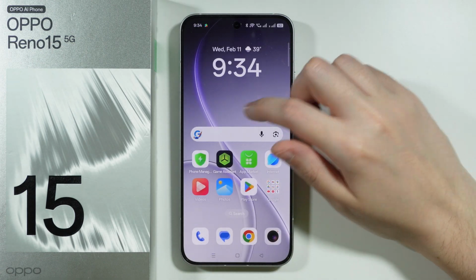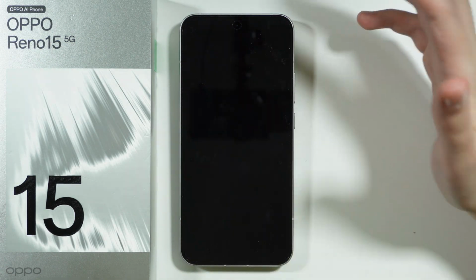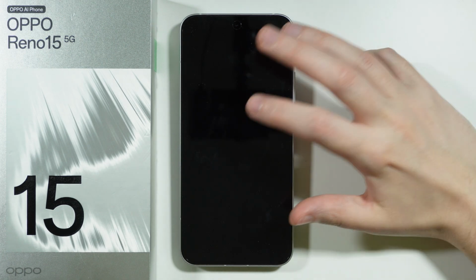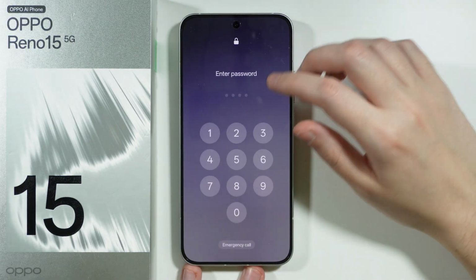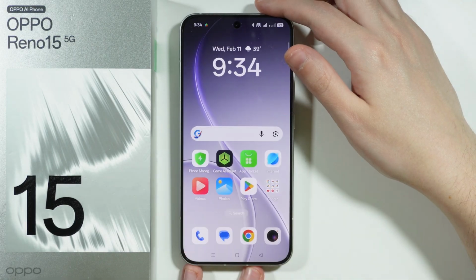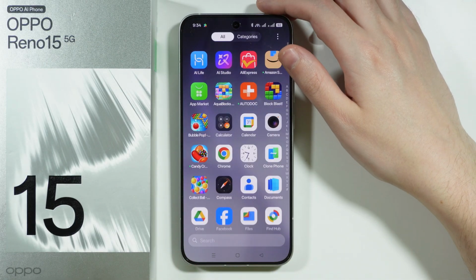Now you should be able to double tap on an empty space on the home screen in order to quickly lock the phone. But if you double tap when the phone is locked, or if you are on the lock screen, then of course this doesn't really work. This doesn't do anything.